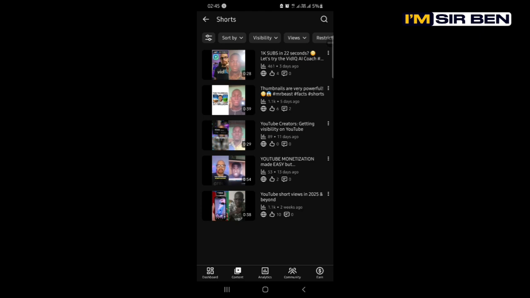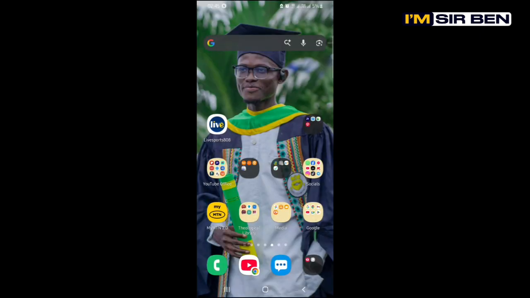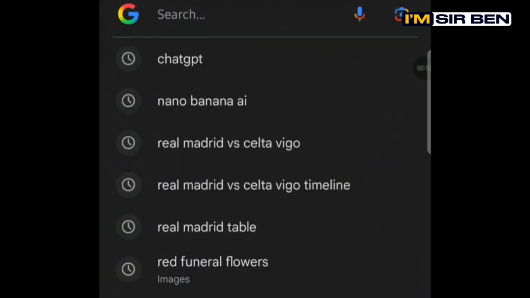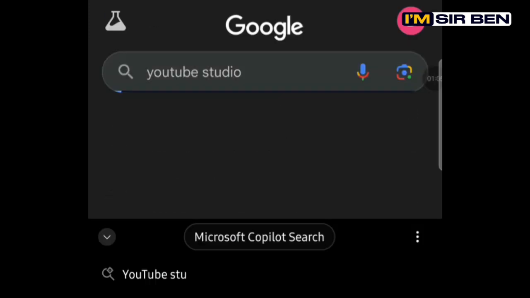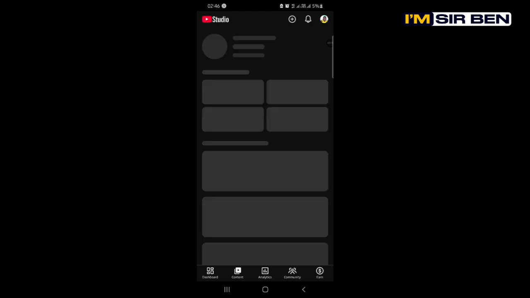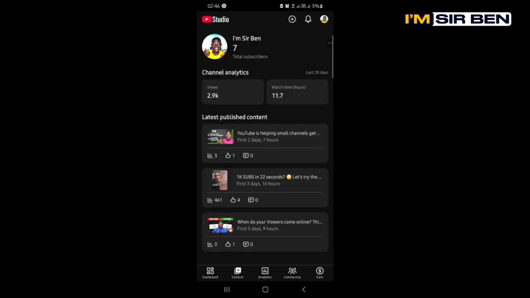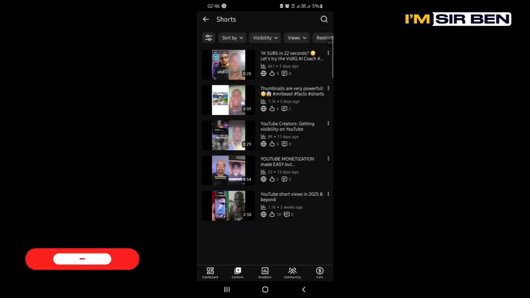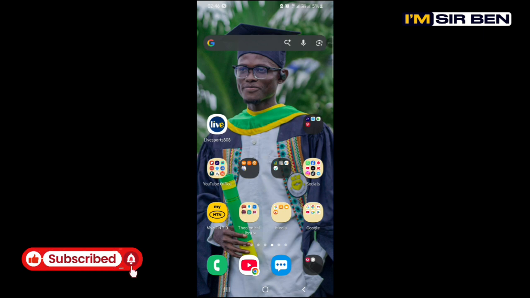Let me teach you how you're going to save the site. For you to save the YouTube Studio site, you come here to Google, then simply search YouTube Studio. You see, if you download the app first, the moment you tap on it, it takes you straight to the app. That's why you need to save the site first. You see, it has come to the app. So first of all, you need to save the site. Let me go to the site and teach you.